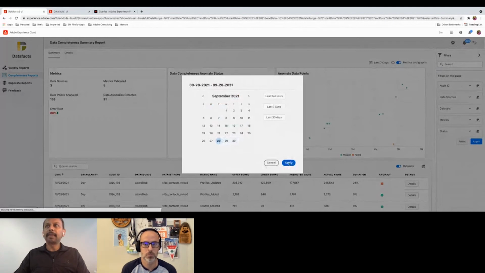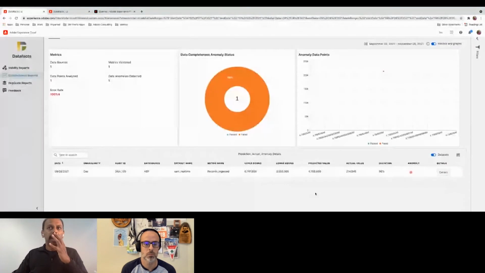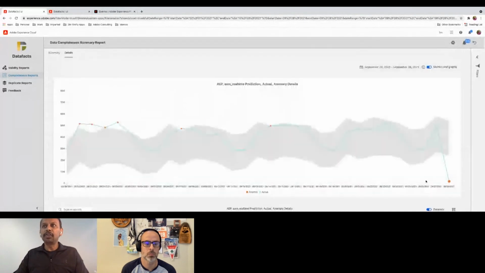To take an example, here I'm going to select a particular data set and apply my data set filter. Here you could see I'm focusing on a particular error record. What we are presenting here is that on September 28th for the Adobe Audience Manager real-time data set, a lot of records were ingested, but the number of records ingested is not as we expect. I'll show you the details.